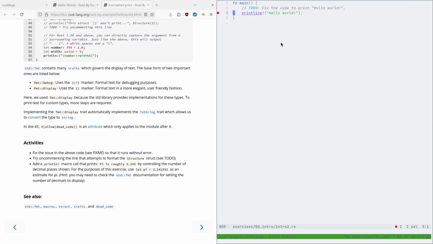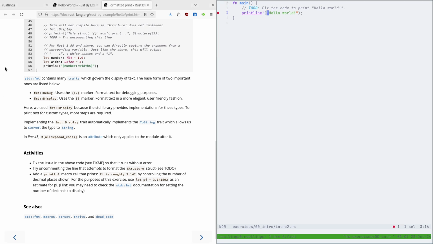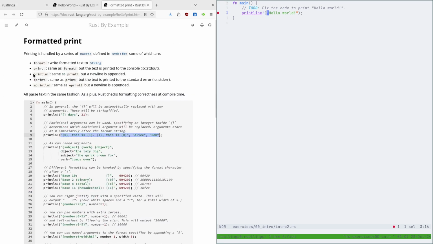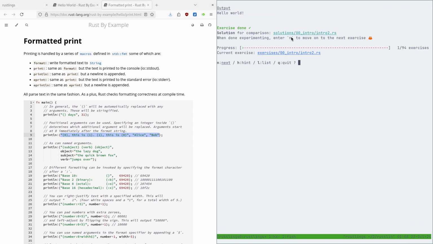Okay. So fix the code to print hello world. Considering that there is only the println macro, we just need to do this. It should compile. Okay, so we did our first exercise. We can go to the next one.